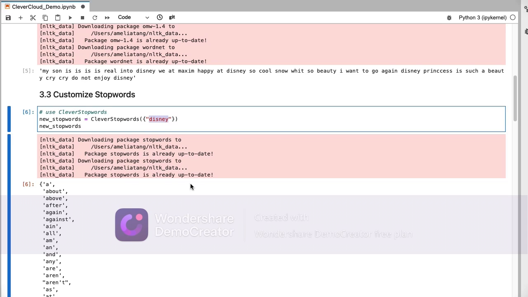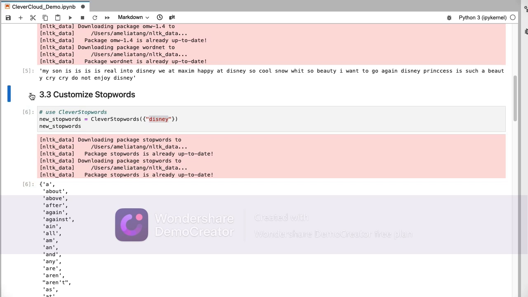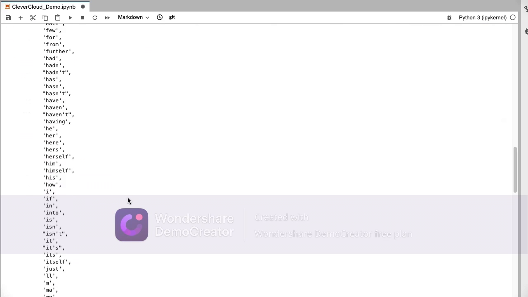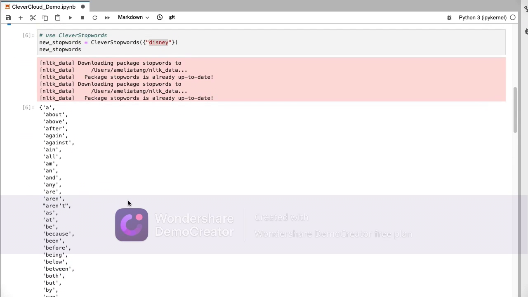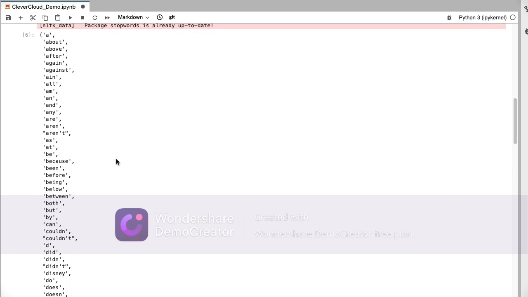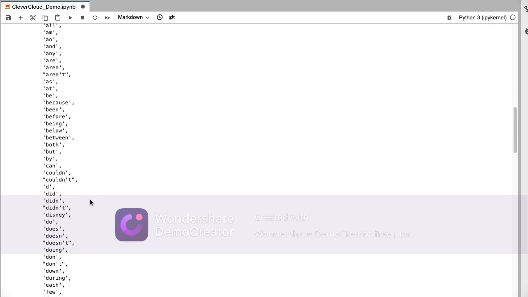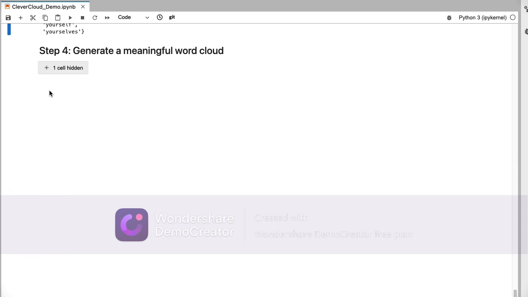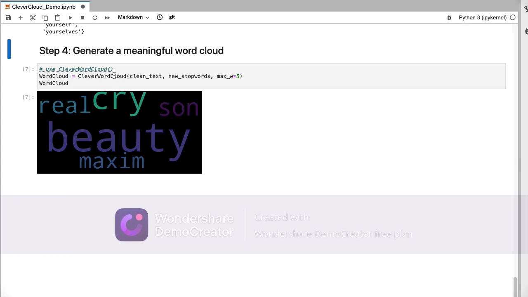As we are analyzing reviews about Disney, it might not be meaningful to include the word Disney itself in the word cloud. So we add the word Disney to a list of most frequent English stop words. Now we have Disney on the list. Finally, let's generate our clever word cloud.